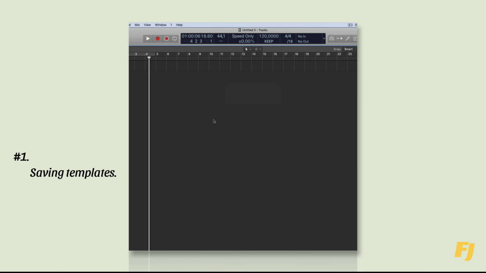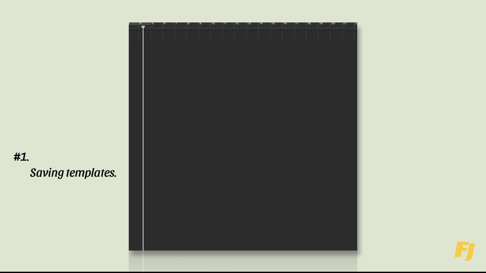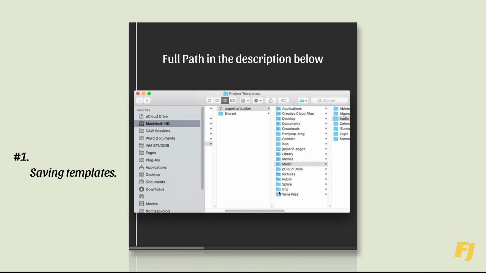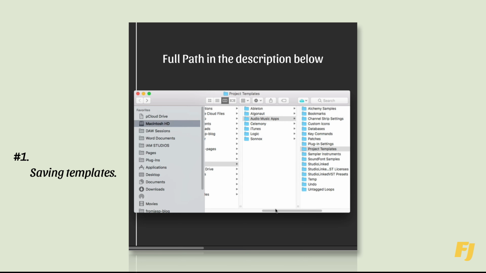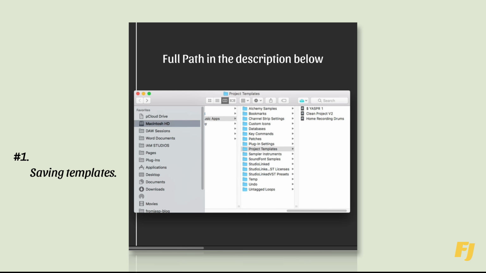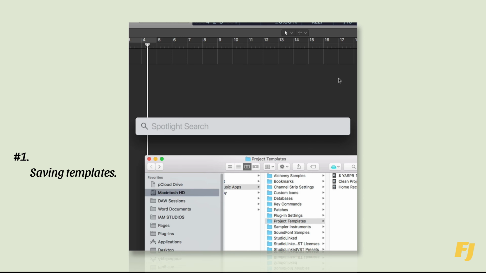And one last tip, if you'd like to delete templates that you've made, you can go to your user folder, your name, then go to Music, Audio Music Apps, Project Templates, and there are all your projects. But you can also do a spotlight search and type in Project Templates.